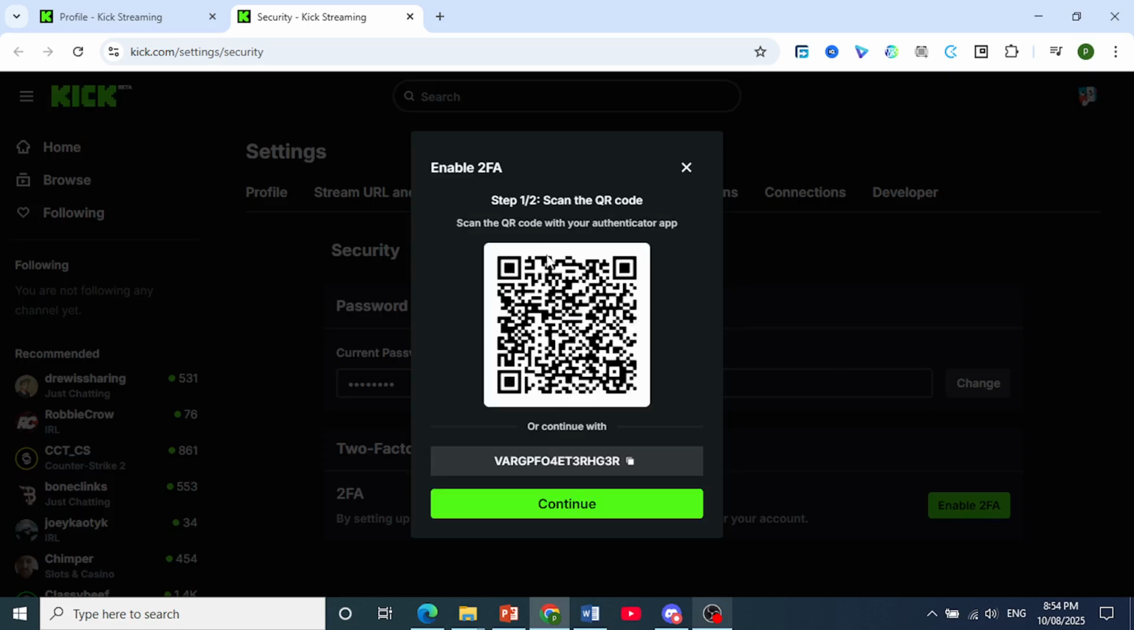And then what you do is you scan this QR code with your authenticator app, or you can continue with that code. So let me go ahead and open up my Google Authenticator and we will scan this right here. So I'm currently scanning this code and there we go. We can now click on continue.